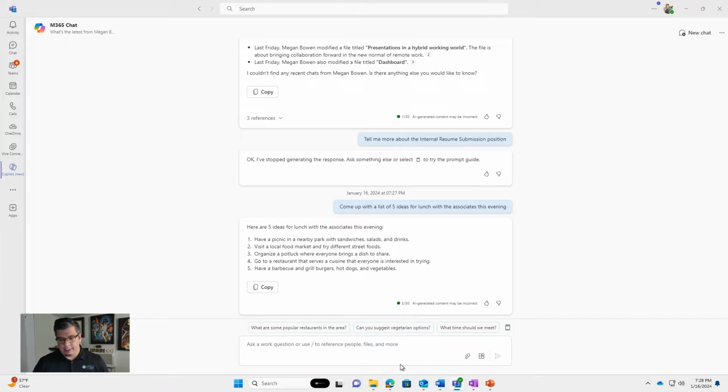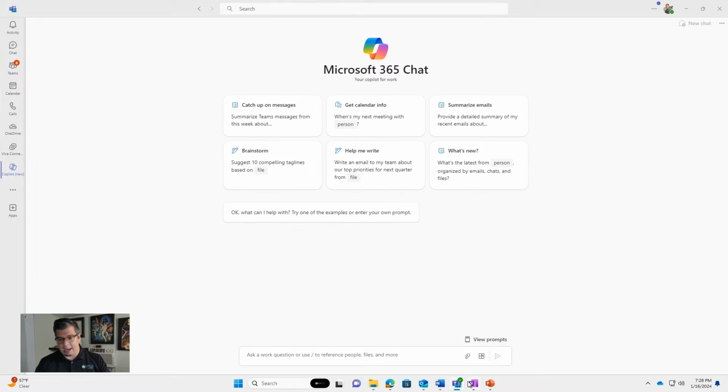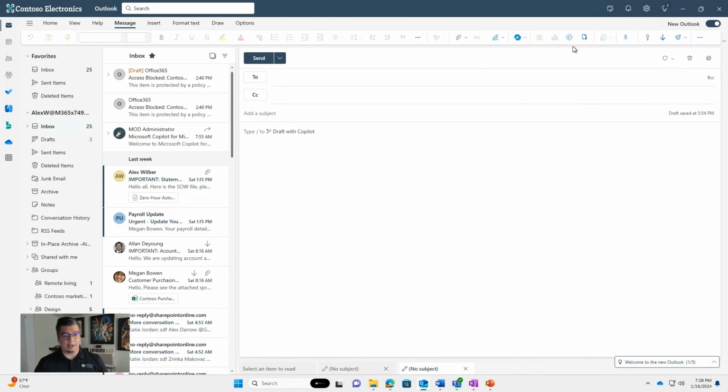All right. So now that we've looked at M365 chat, I want to jump into some of the actual applications themselves. Let's start with Outlook. Of course, email is a primary form of communications for many organizations these days. And so I want to take a closer look here at how Copilot affects your work with email.